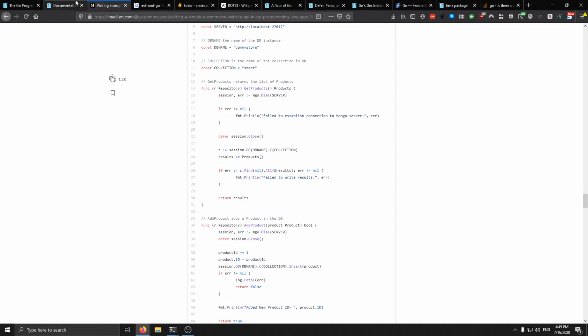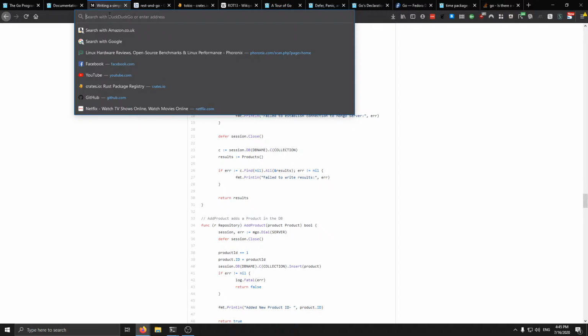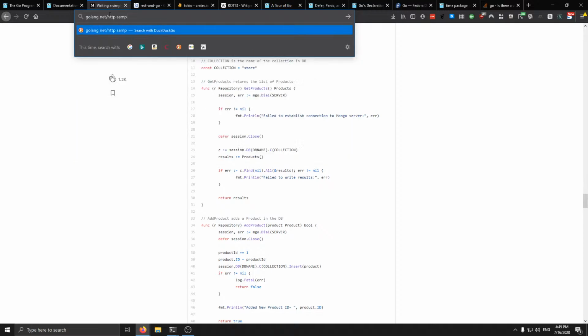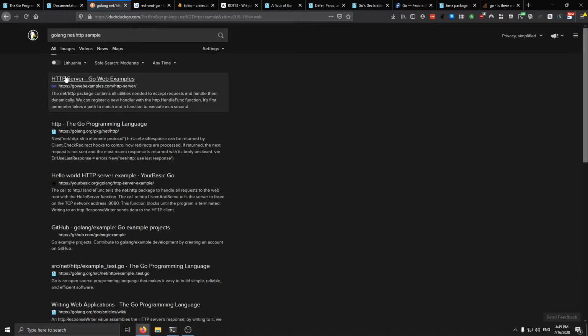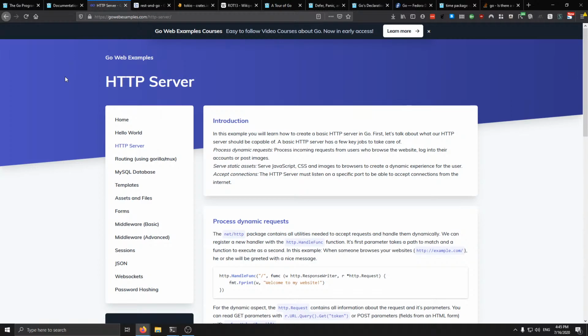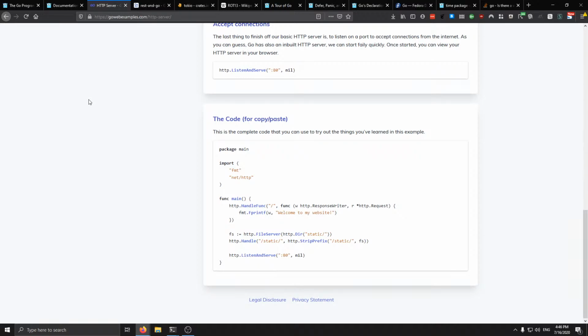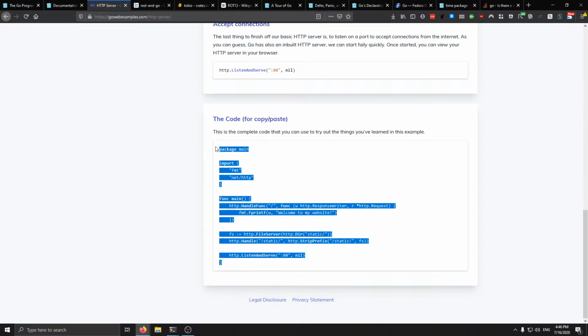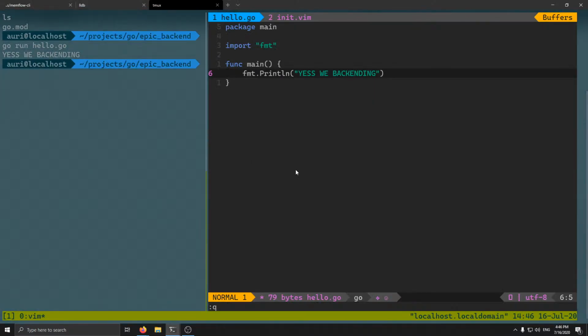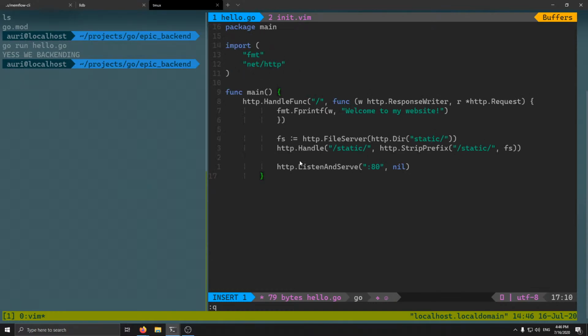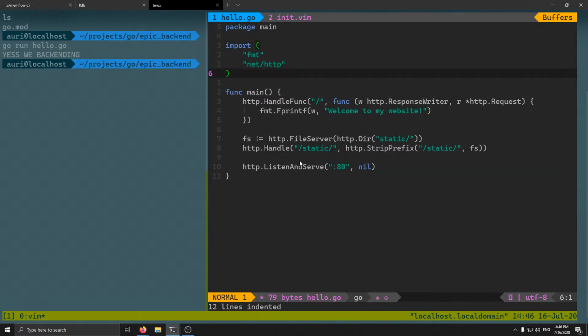Okay, see the example of net/http. Good. Golang net/http sample. Does this Go web examples? Okay, that is short AF. Thank you. Here we go. Yes, this is how we do it.